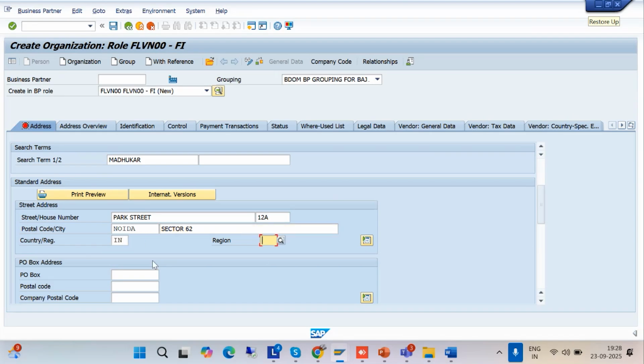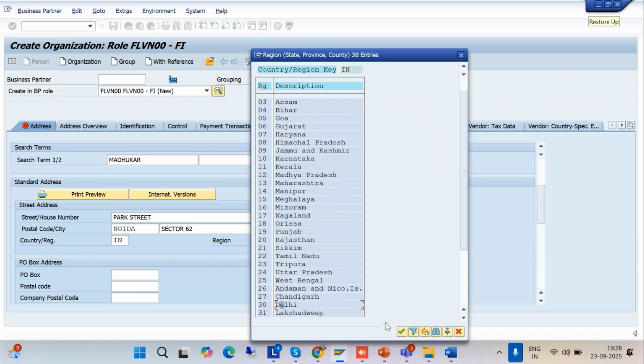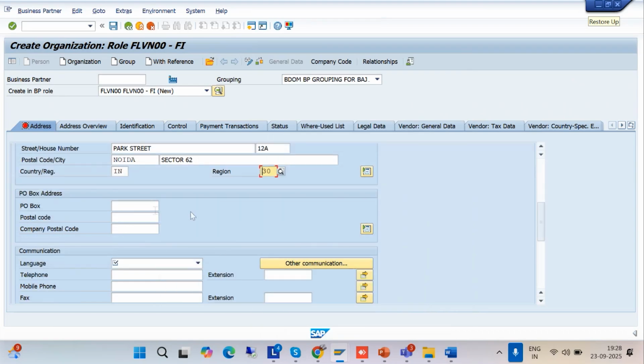India, Delhi, Noida. You can give whatever is necessary. I am giving the mandatory ones here. If you want, you can give all the details, but in general data I have given the mandatory things over here.